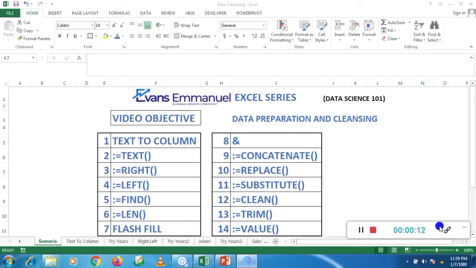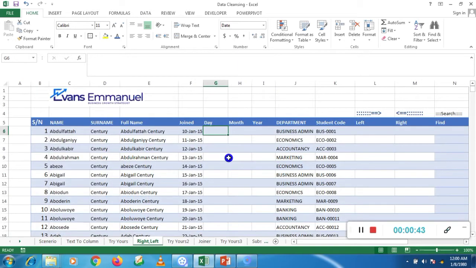This video will be looking at the text, right, left, find, and len functions. I'll say it again: text, right, left, find, and len. Some call it learn, some call it lean; me, I call it learn. Remember, we checked text to column in the last video. I will still show you text to column in this same video. So join me, guys, as we journey through this series together.